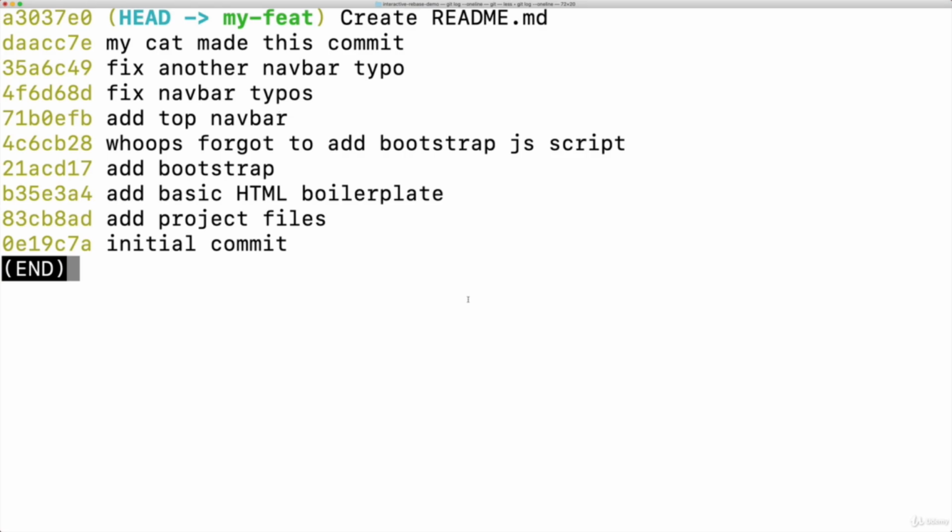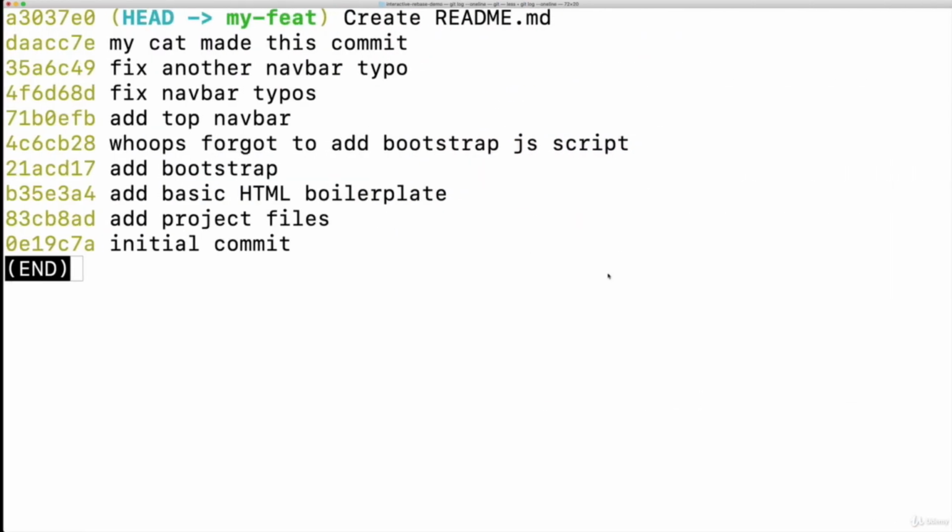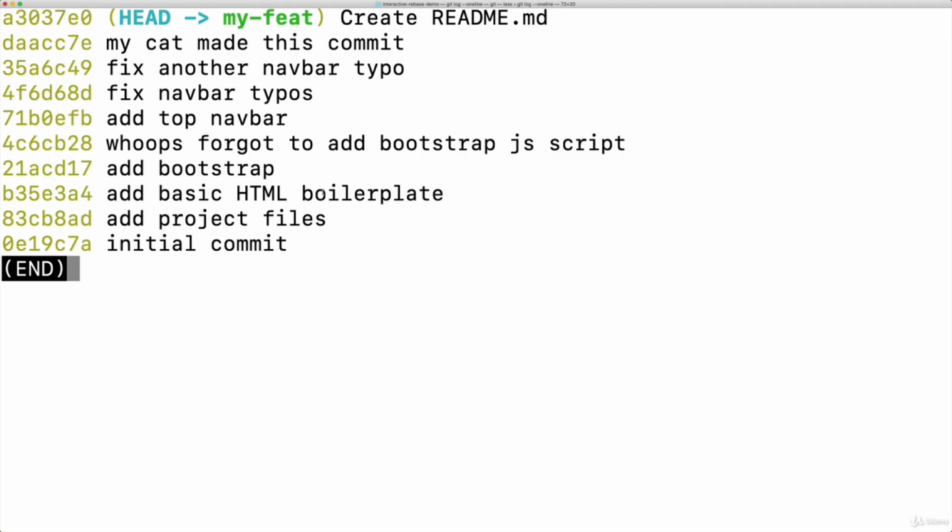All right, so we saw how to reword a commit, and you can do that with multiple commits. Instead of just pick for each one, you can replace it with reword if you wanted to reword all of them. But what I want to do next is focus on combining. Let's do these two, where I have add bootstrap, and then whoops, forgot to add bootstrap JavaScript script. So in this commit, I added a CSS file for bootstrap, and then in this next commit, I realized I had forgotten to add the JavaScript script. So 2 things that really both should be part of add bootstrap. So I want the contents of both commits.